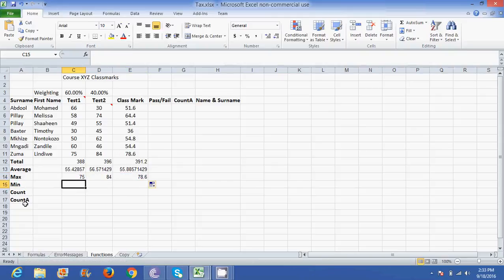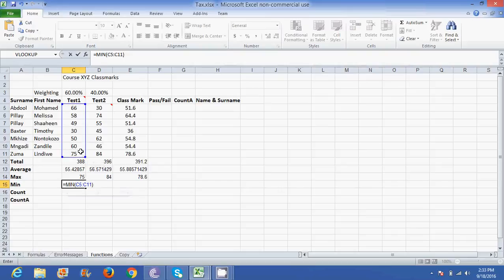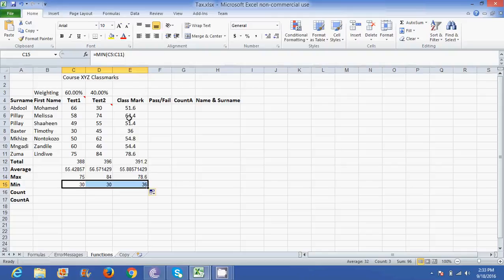Minimum is your lowest value in your range. So I go equal to min. Basically, it's the same process. Equal to min, select the range, and you would get your lowest mark, which is 30, and drag it across for the lowest mark in this column, and drag it across for the lowest mark in your class mark column.